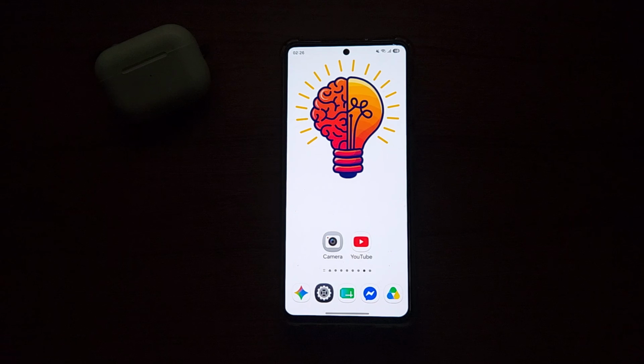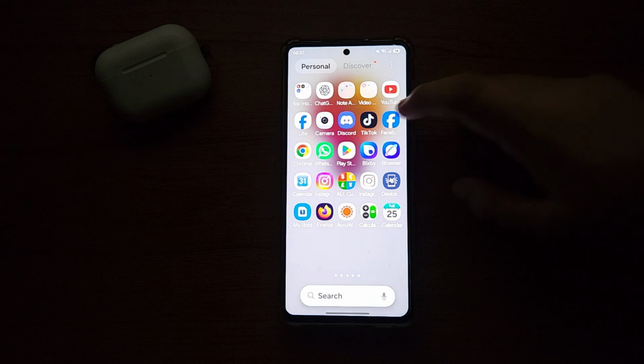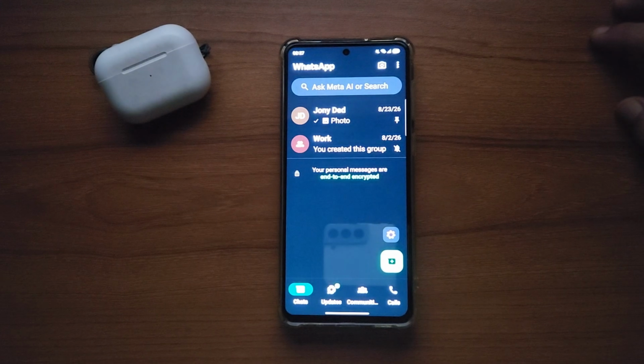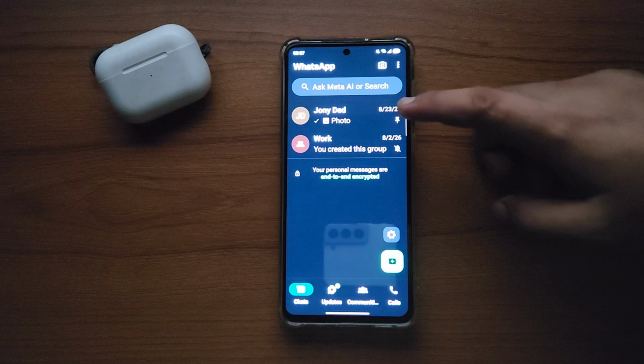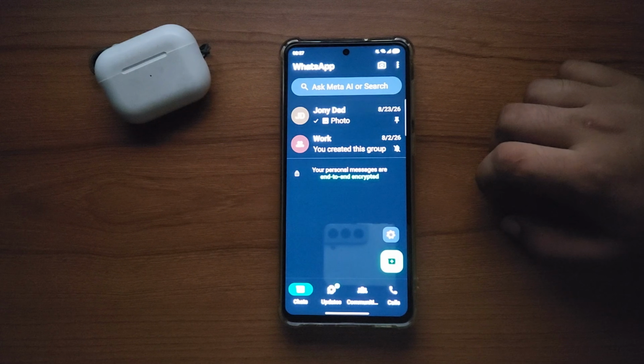So let's begin. First of all, grab your phone, open the WhatsApp app and make sure your app is updated to the latest version. After that you can go to the chats tab at the bottom left corner. Here you can see all of the chat conversations listed there. Find the exact chat you want to hide.